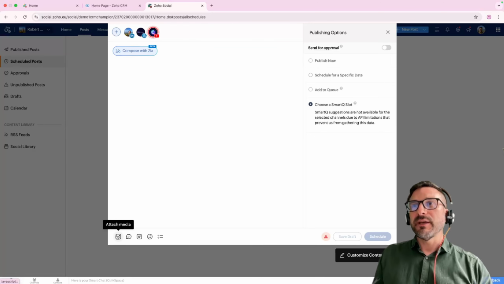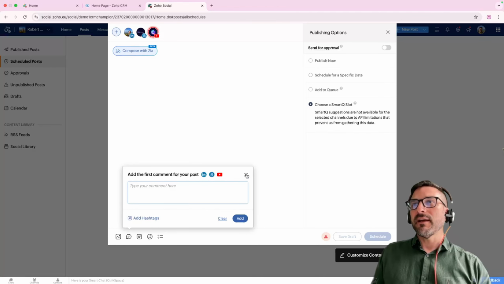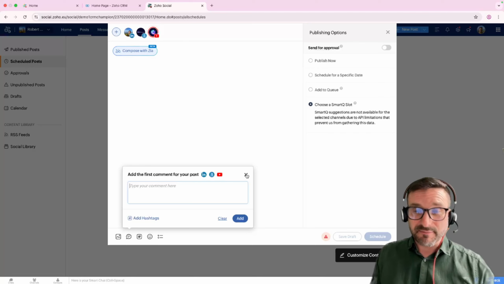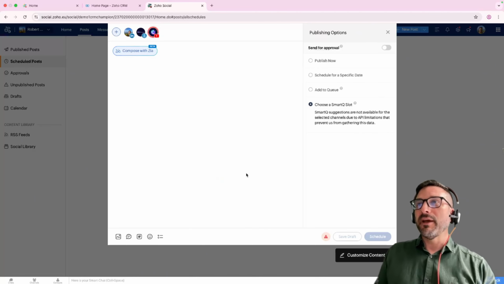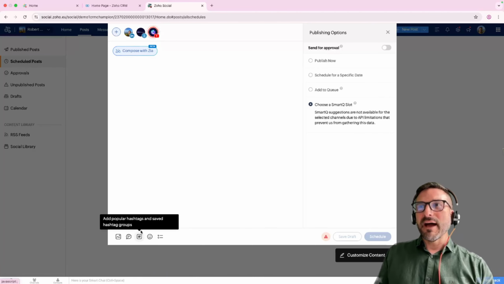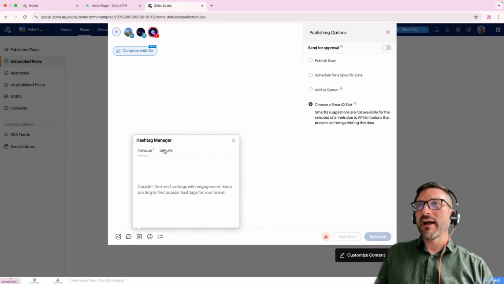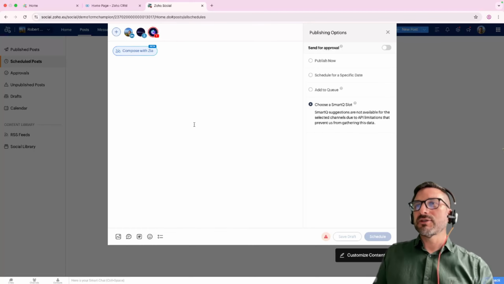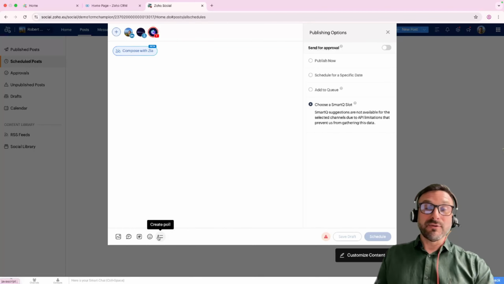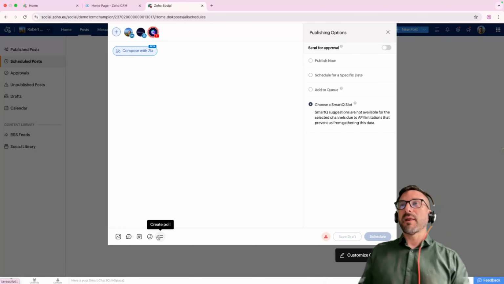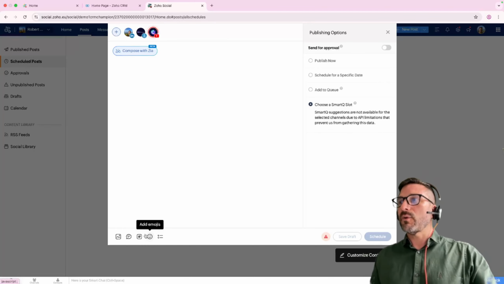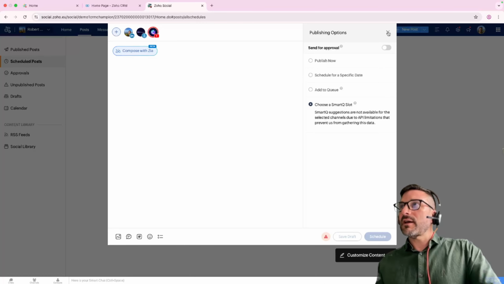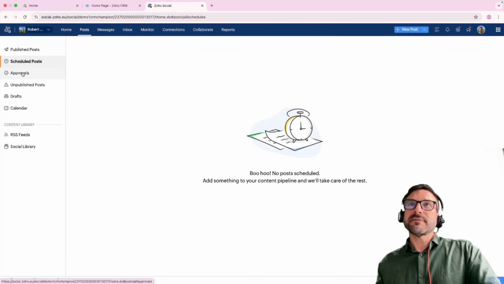You can attach media. You can put the first comment in against the post, so that you've got that appearance of engagement. And you can look at hashtags. Again, we've got nothing set up here, but that will show you which ones are popular, and you can add emojis as well, and you can also create polls in those platforms that allow you to create that as well. So let's just come out of that for a minute.